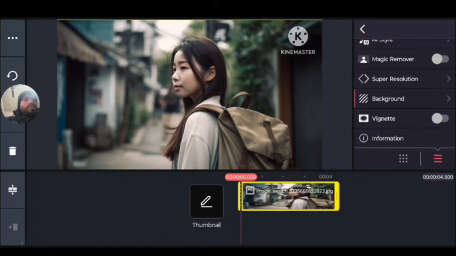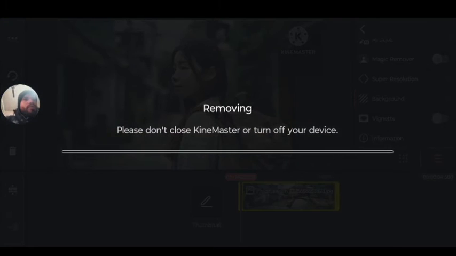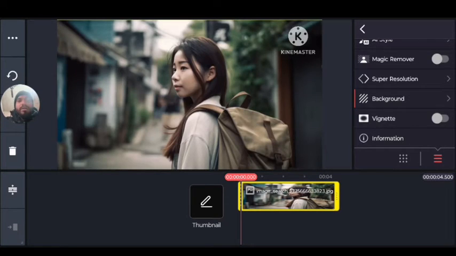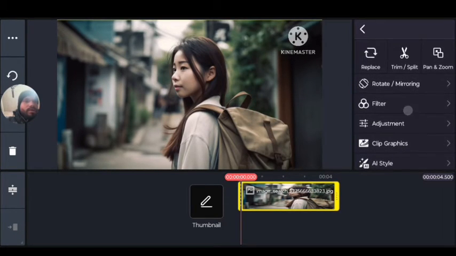Then if you want to remove your photo's background, you will click magic remover and your background will be removed quickly. And if it is not removed here, you will click. So friends, your background has been removed.